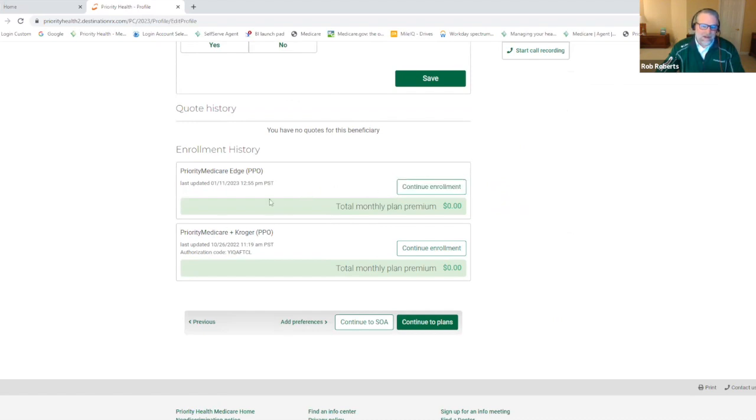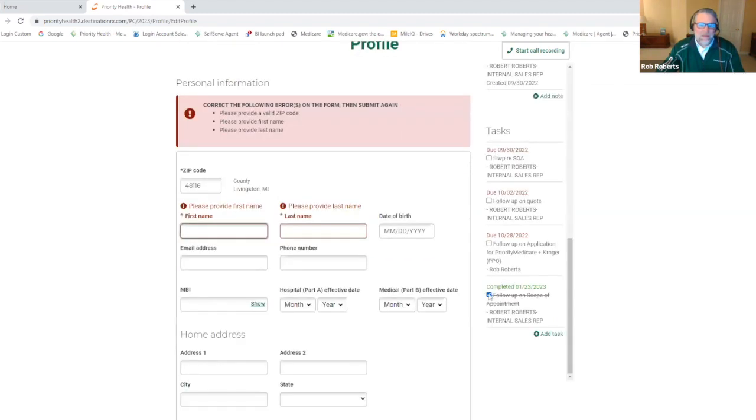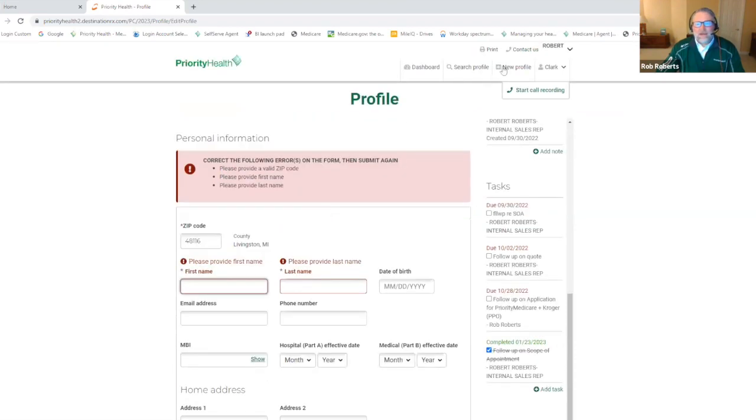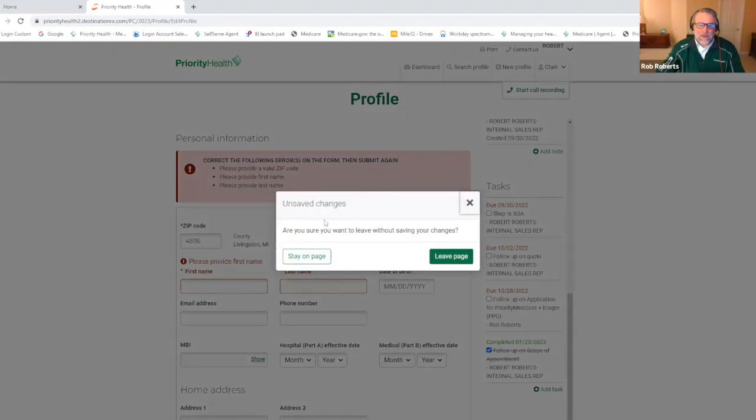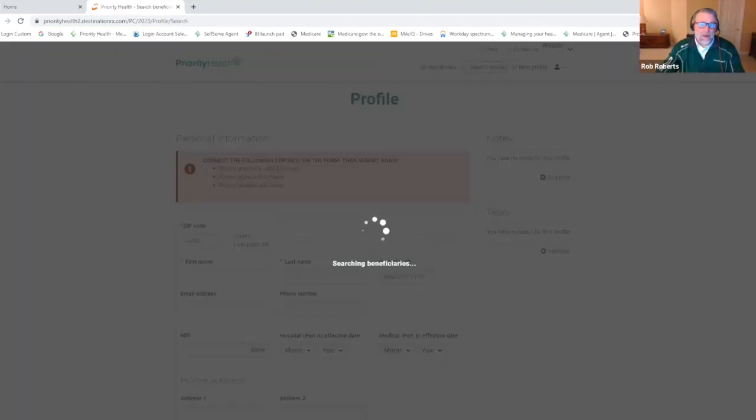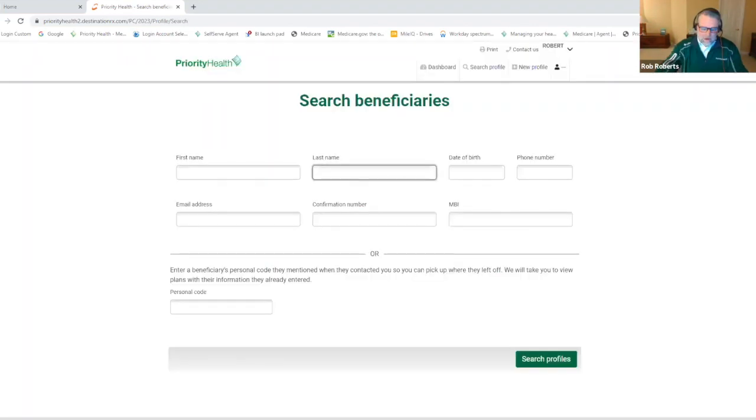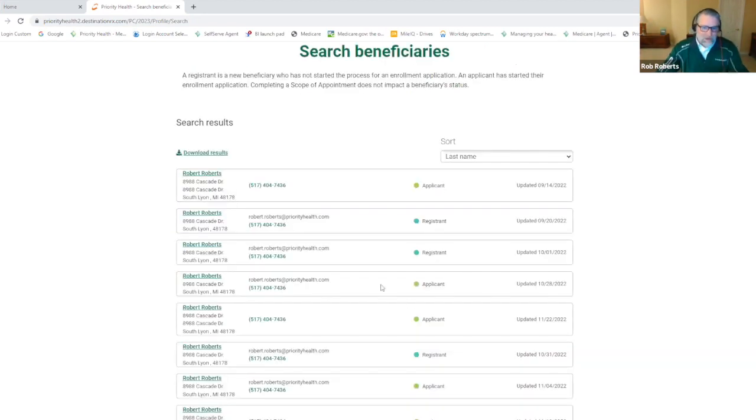Right here, I've done a couple of different trainings. And if I go to the scope of appointment, oh, that's asking for that information. Let me do a search. But if I go to the scope of appointment for the beneficiary, that scope is accessible. I just have to find one that I did. You can see I've done a lot.